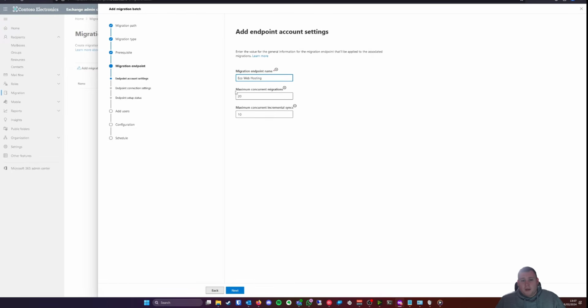And then it's going to ask you for the maximum concurrent migrations. This is, again, the maximum amount of data that can get migrated at one time. I normally just leave this as default, as 20. And then there is an option below for the incremental syncs. Again, I normally just leave that as 10. If it ever throws up any errors, or if you do have any problems with this, I would suggest adjusting it, maybe making it lower. But with most migrations that I've done over the past few years, I've never had any issues with this, and they all seem to go through fairly quickly. So I would just leave these as default for now.